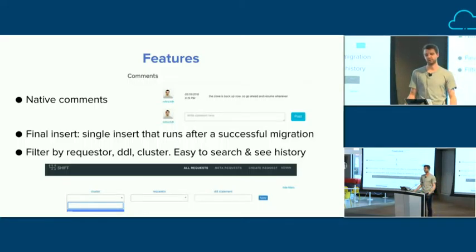And we have some filtering by the person who filed migrations. You can search by DDL and filter by cluster. So it's really easy to search and see the history of stuff that's happened.